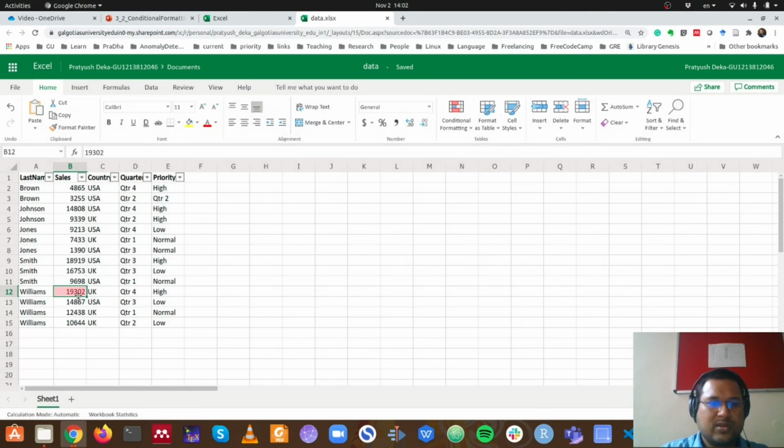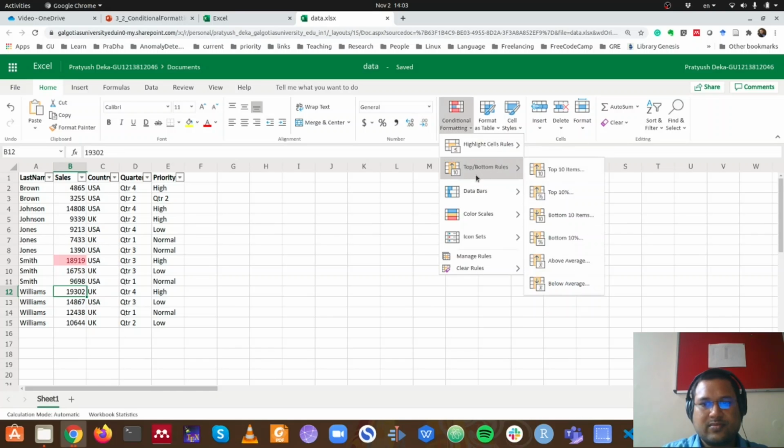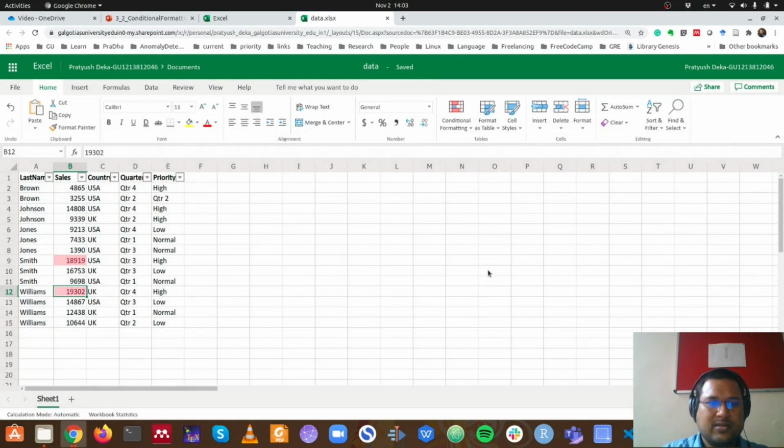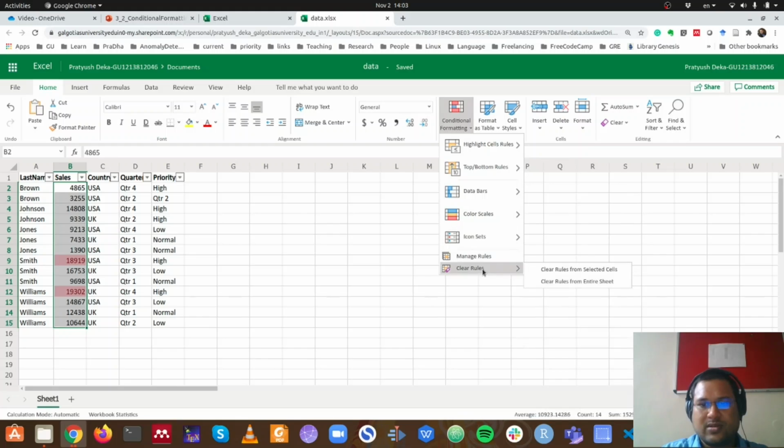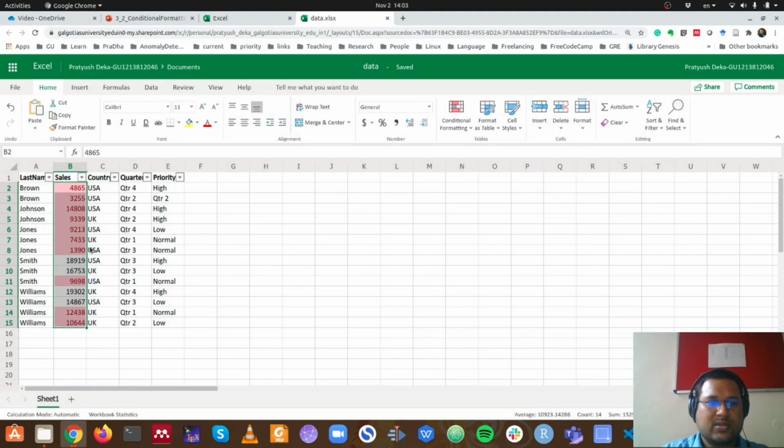Right. So this is the top 10%. Bottom 10 items. These are the bottom 10 items. Okay, so there are how many values? 14 values. So 4 are there and 10 are bottom 10 items.